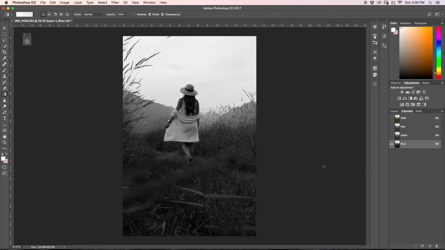So if you know anything about layer masks, we know that black is 100% invisible while white is 100% visible. So we want to make this image completely black and completely white. So in this case, since our sky is white already, we want to make our sky as white as possible.